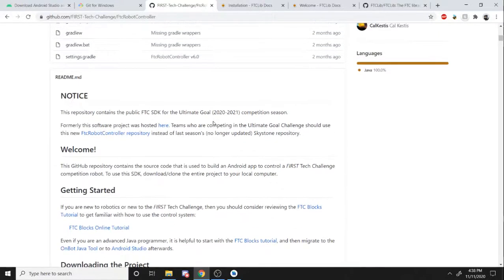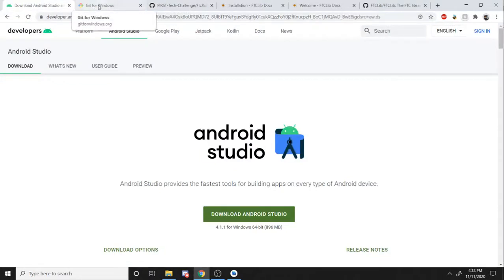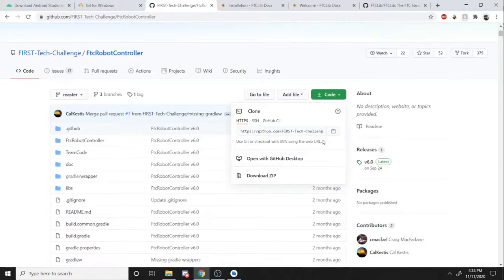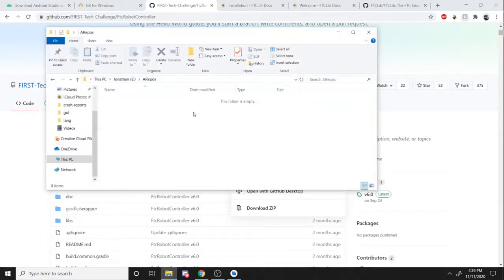And so what you'll need to do once you have Android Studio and Git Bash installed is you can go over to the code button, and then if you don't have Git Bash installed, you can simply download the zip and extract it wherever you want to make your project repository. However, if you're using Git Bash, you'll copy this little github.com link that links it to your repository, and then simply go to whatever folder you want your repository to be in. For me, it's A repos.